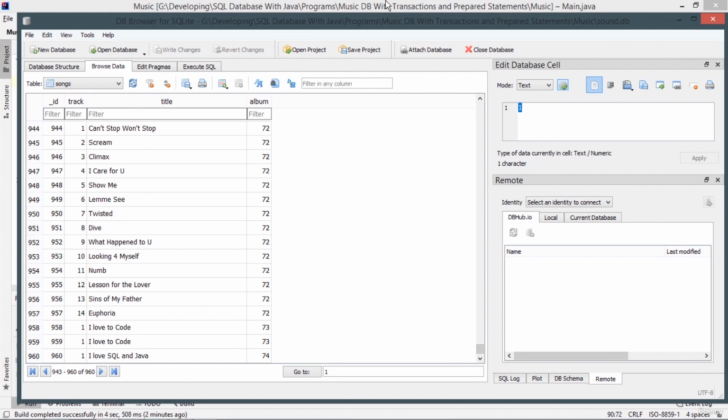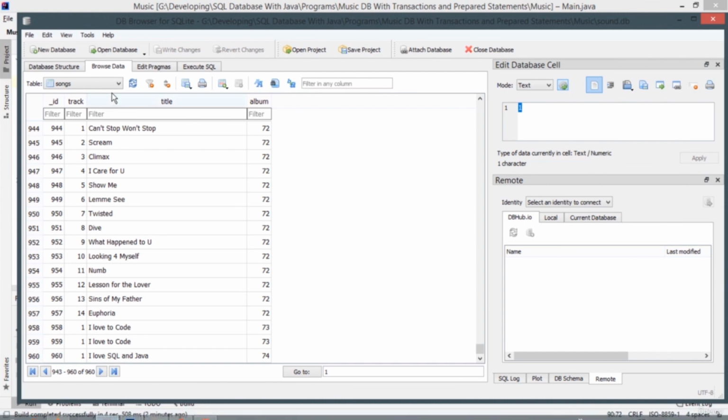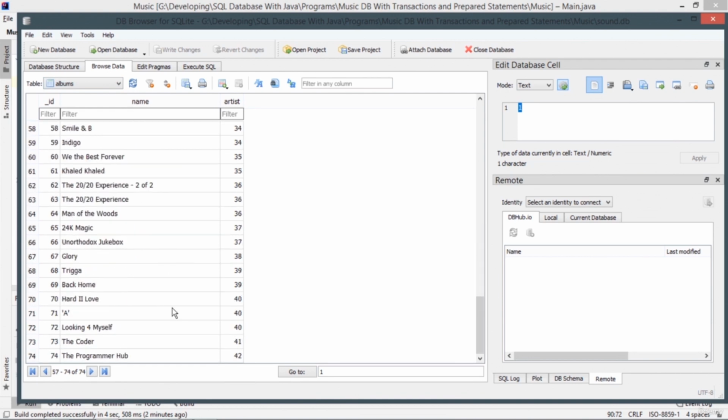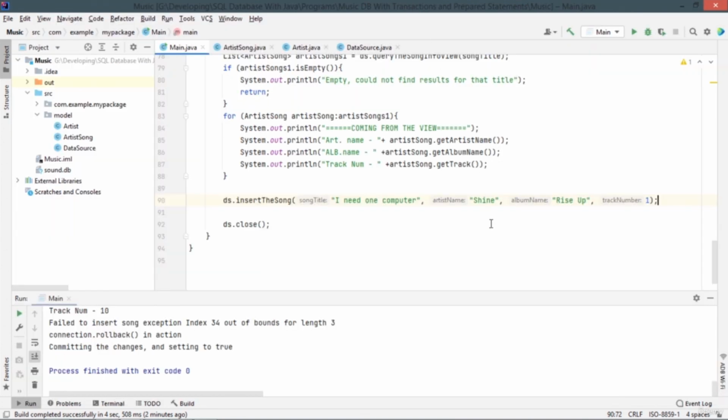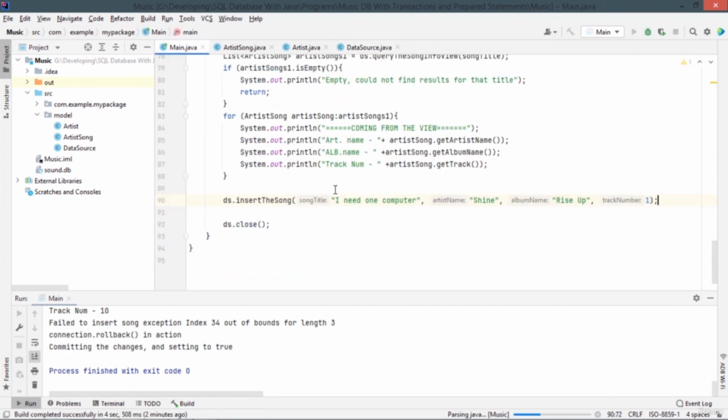I love SQL in Java. Okay, we don't have what? I need one computer. It's working. Let's go to artists. We have 42 and we've seen we have albums, the programmer hub, but we don't have Rise Up. It's working. Let's come here and put it equal to 3, how it should be. Run this program again and see what is happening.